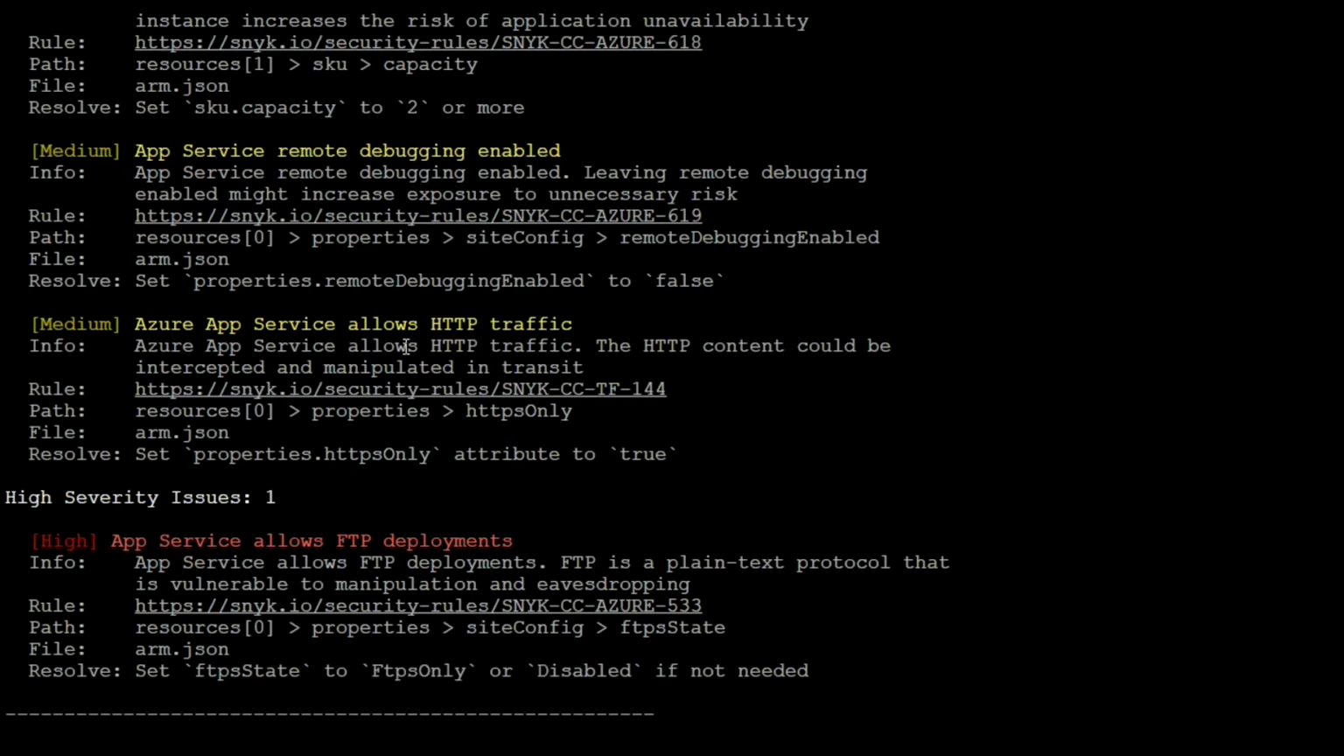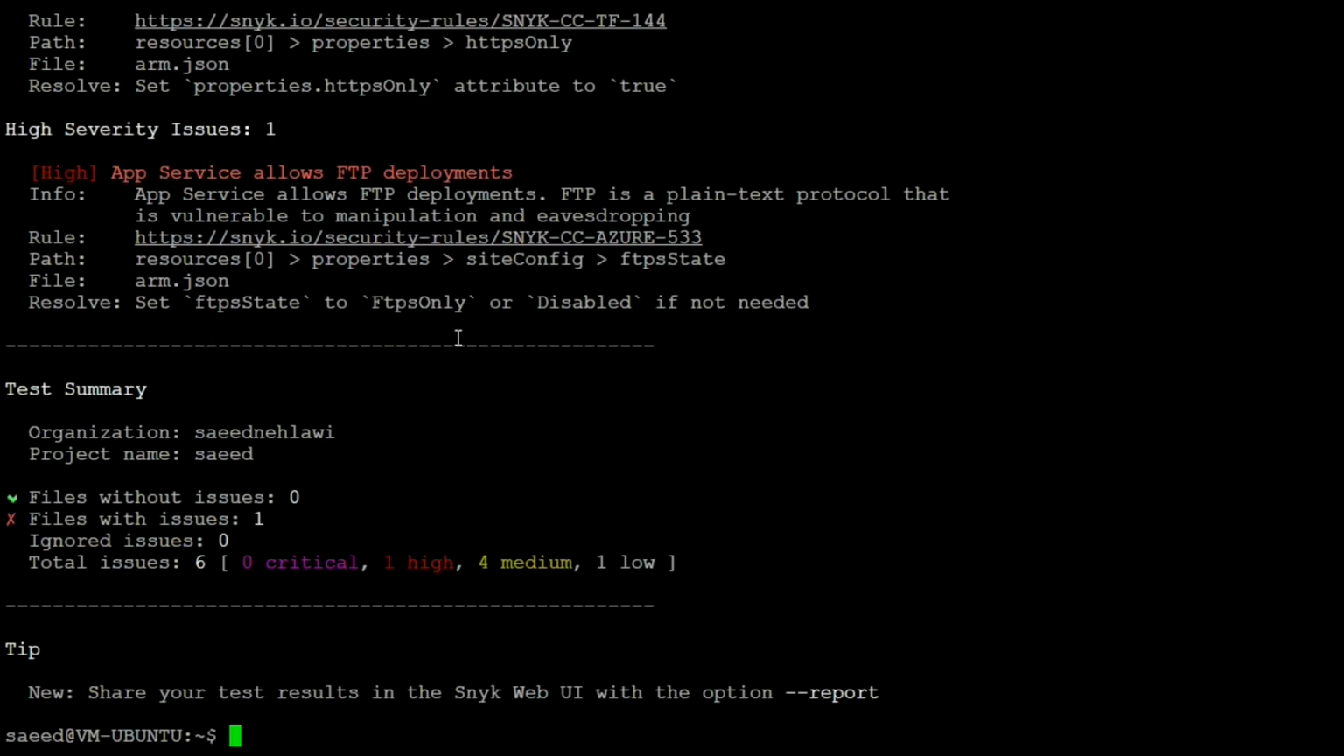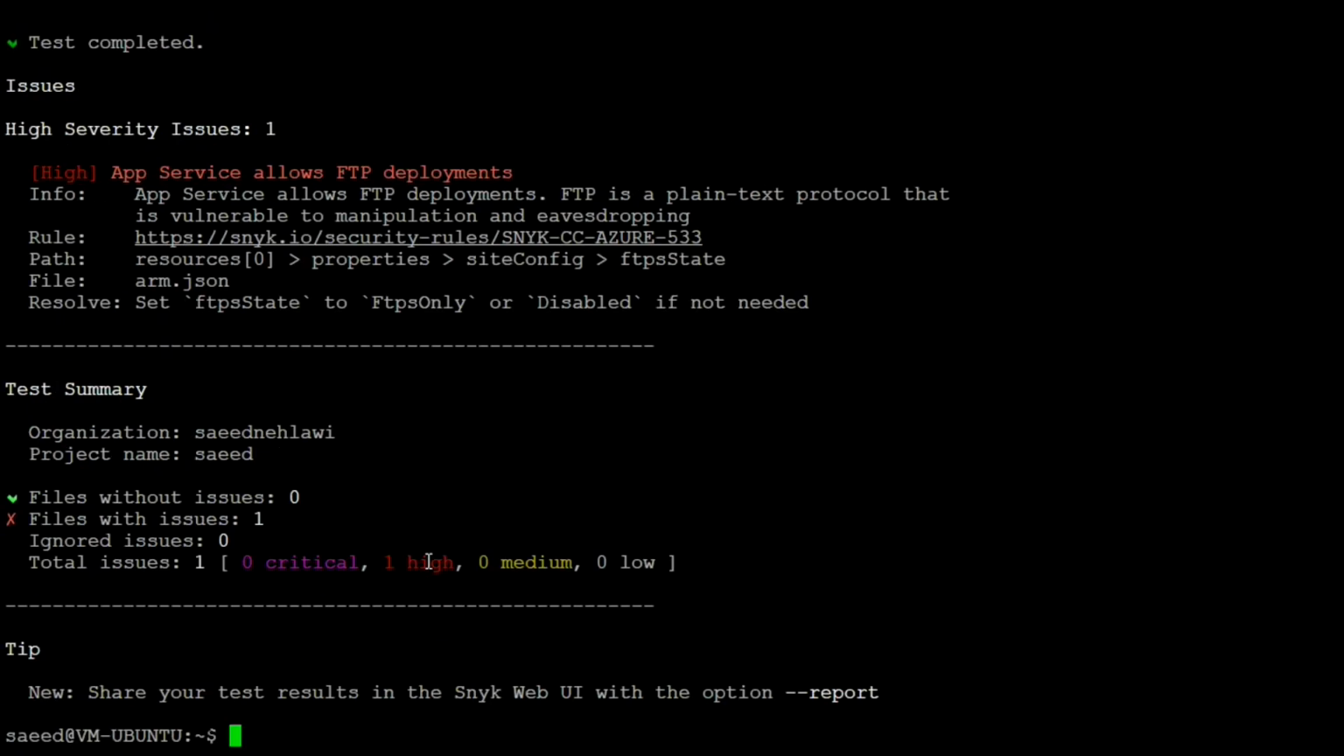Now there are 4 additional vulnerabilities here. So let's say I want to ignore these and focus only on this one, the severity when it's high. I can simply add a command line switch for the severity threshold, and I'll set it to high. When I do that, I would see only this one about FTP. So this is how I run it from the command line.